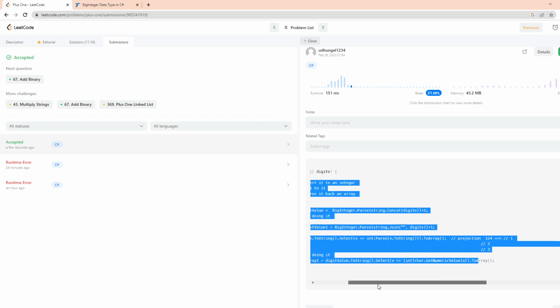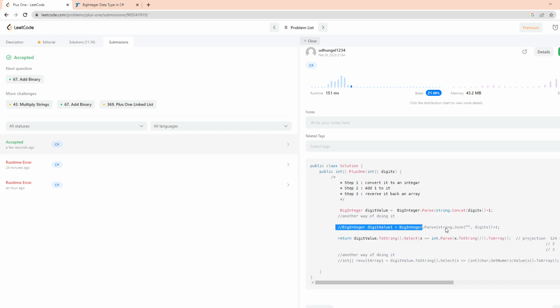And also I have put the second way of doing it for both the scenarios of converting it to an int and reverting it back to an array. Okay, I hope you like that.